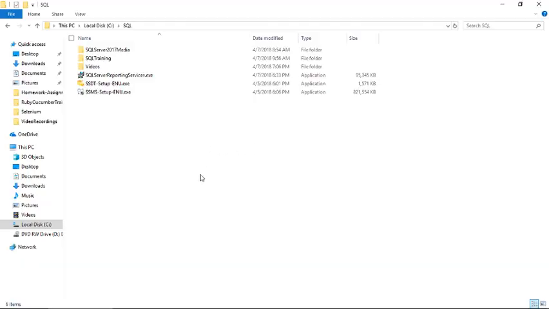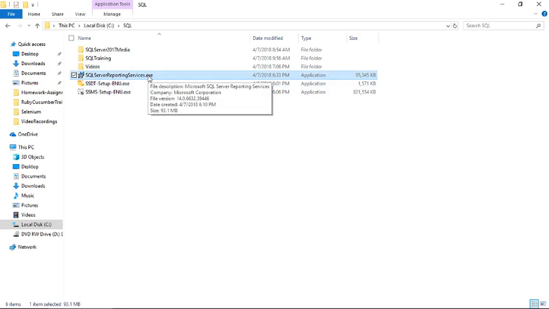Okay, so let's go ahead and do the third installation, which is about installing the reporting services for creating the reports. I have downloaded the reporting services exe for installation. So let's go ahead and double click there.